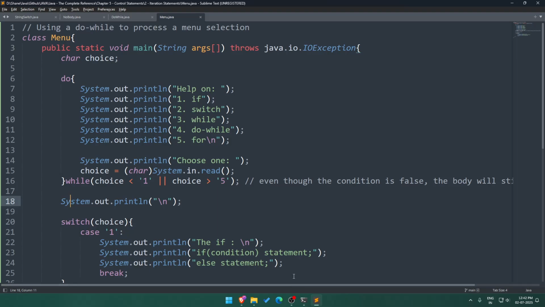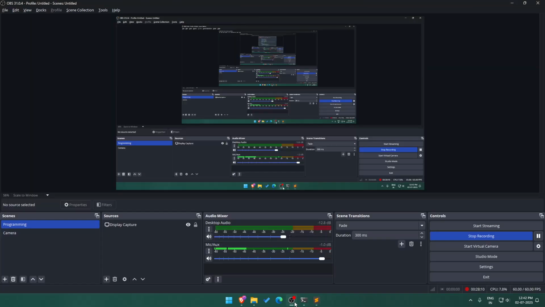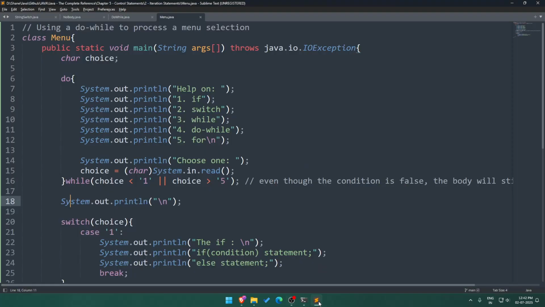Okay, in the program, the do while loop is used to verify that the user has entered a valid choice. If not, then the user is reprompted. Since the menu must be displayed at least once, the do while is the perfect loop to accomplish this. A few other points in this example. Notice that characters are read from the keyboard by calling System.in.read.